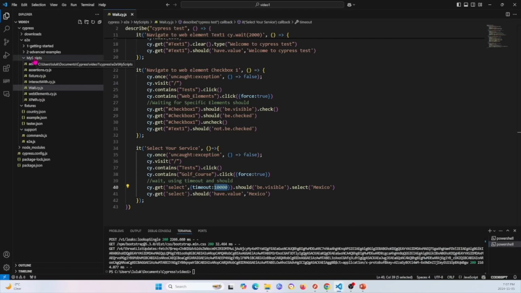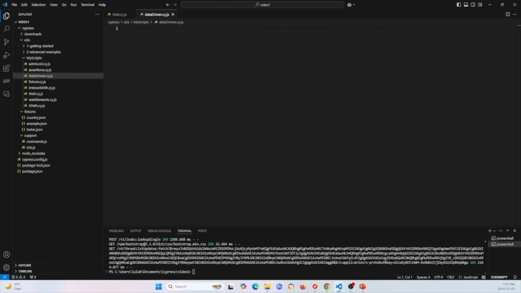So within my scripts right here, I'm going to create a new file. And the file I'm going to call is going to be data-driven.cy.js. And now within this file, I'm going to show you the two different methods that we can use. We can use cy.readFile or cy.fixture. So before I do that, let me import a few things. So first thing I'm going to do is I'm going to require Cypress-xpath.